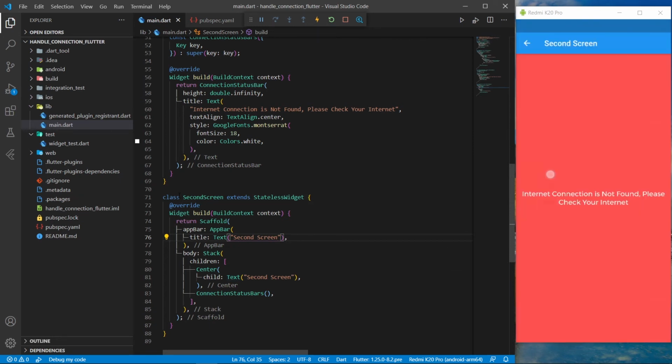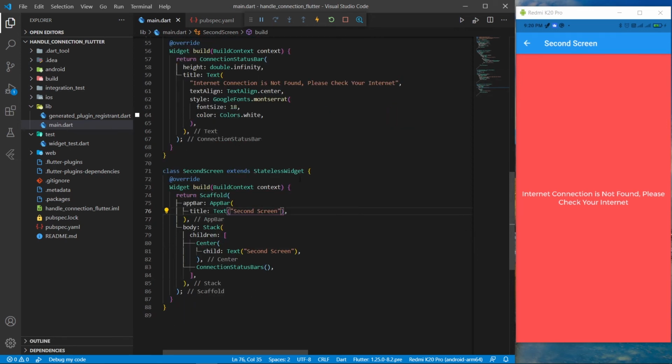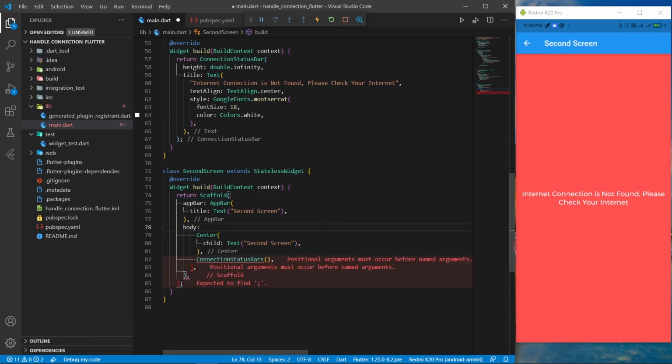I'm just turning off the Wi-Fi, and it is also going to show us the internet connection is not found. Please check your internet. But why is it showing us this second screen? So for that we need to wrap this scaffold with a stack. How can we do it? Let me remove this stack from here. Okay, I'm going to remove it from here also.